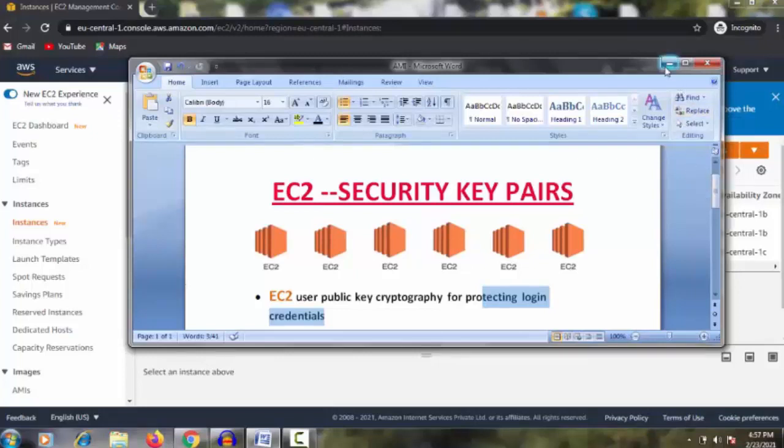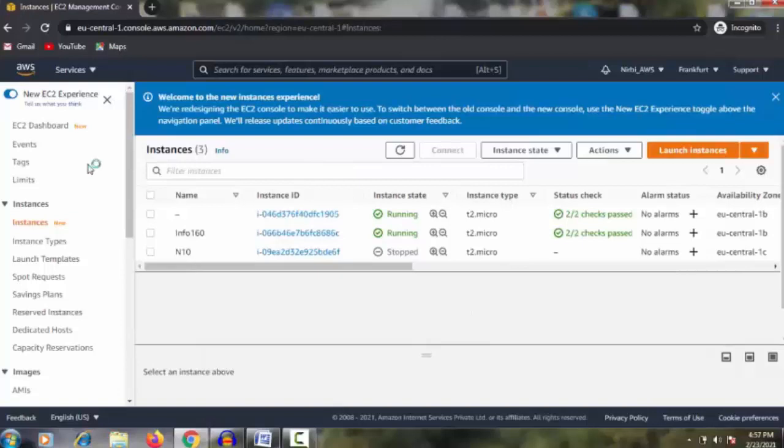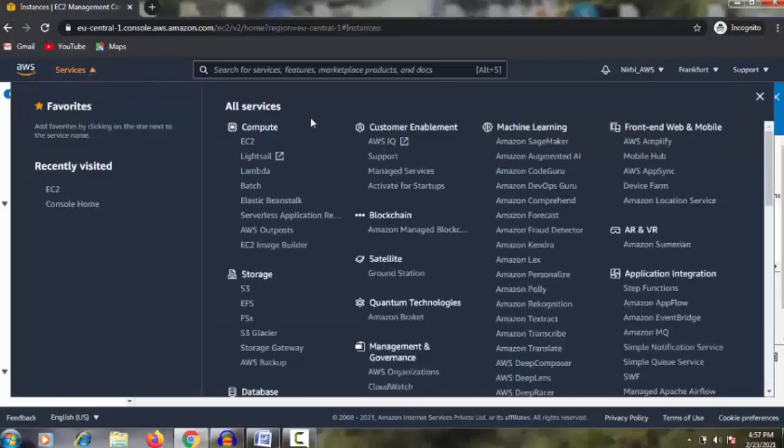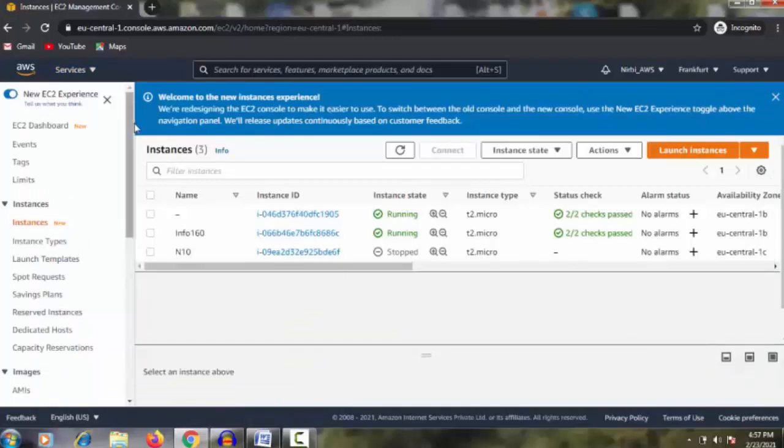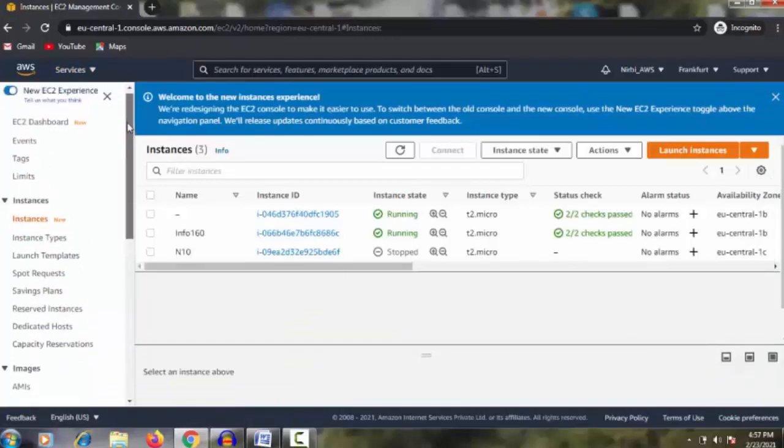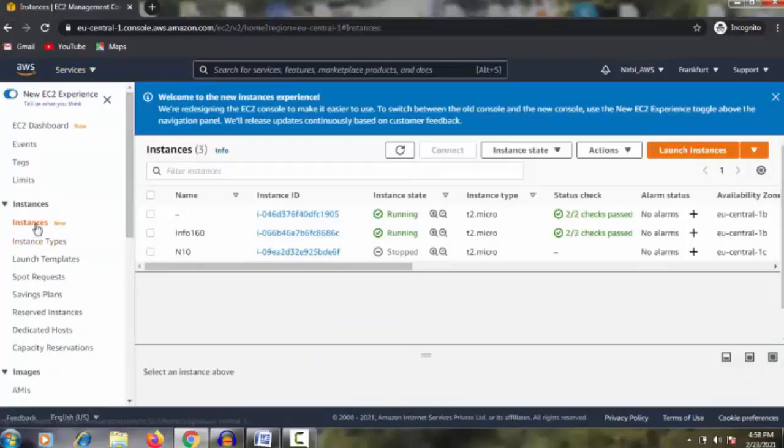So guys, after you log in, a similar page will appear on your computer. Here you can see the instance. If you don't know how to get to the instance, just click Services, and inside Compute you can see EC2. Just click on this EC2 and you will get a similar page. Right now I am here. Here is the instance. Just click Instances, and then you will find this page.